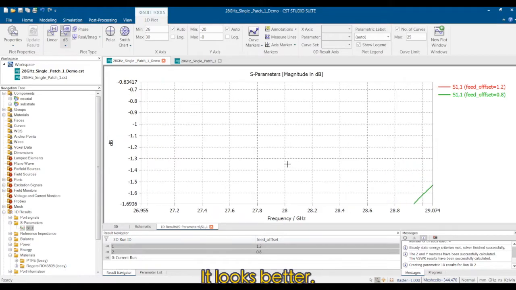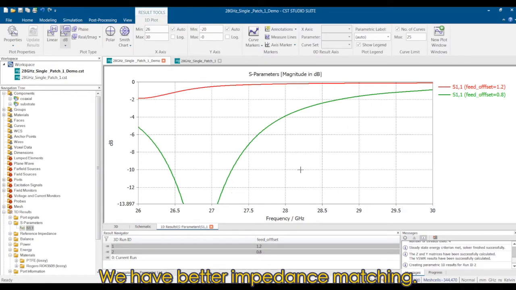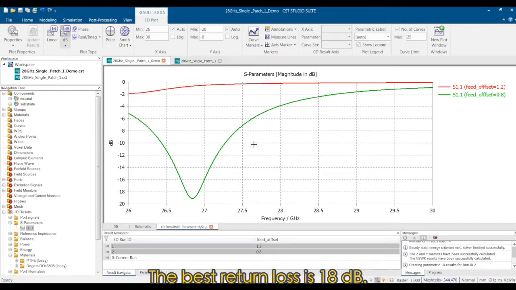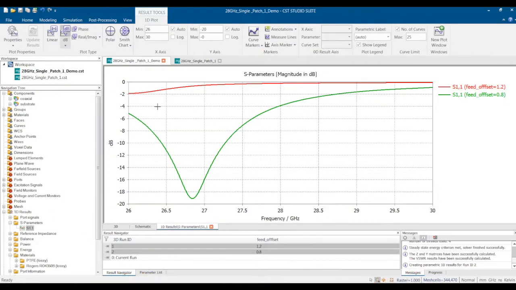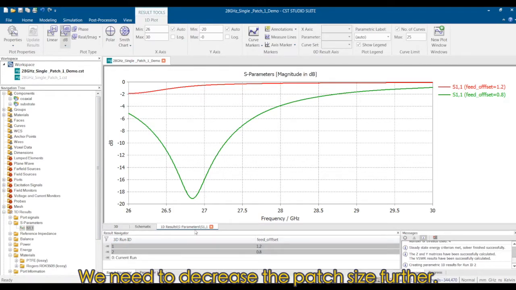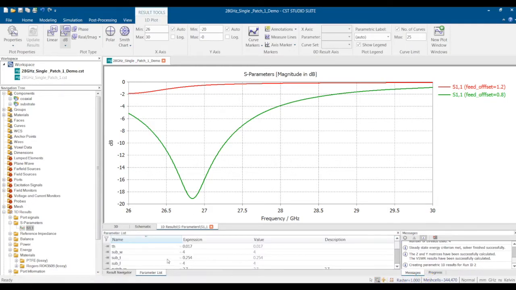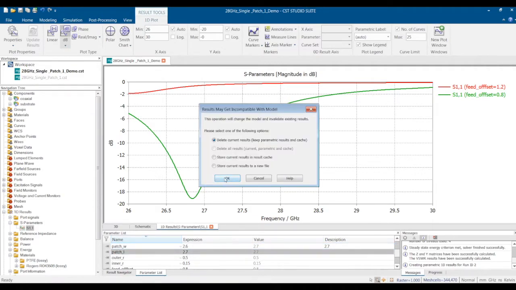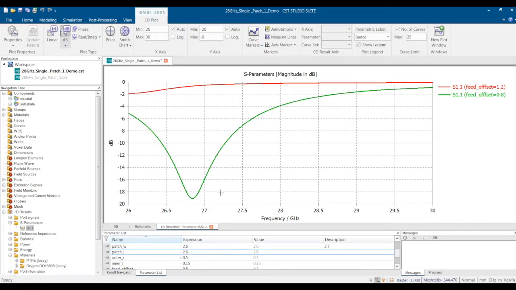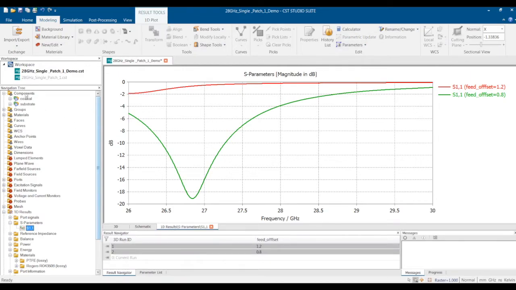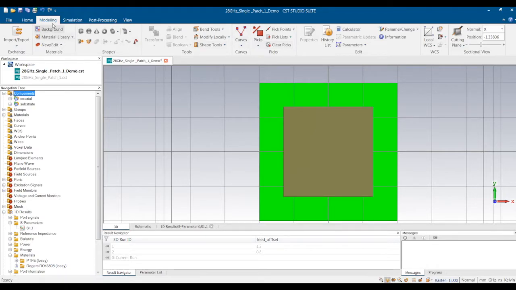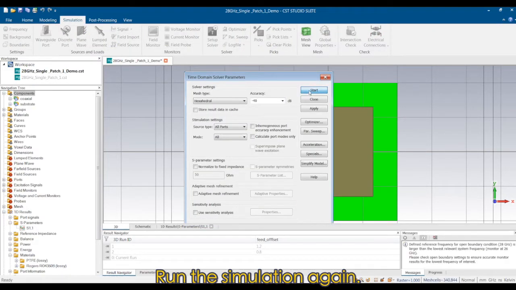Here is the result. It looks better. We have better impedance matching. The best return loss is 18 dB, and its resonant frequency is closer to 28 GHz. But it is still lower than 28 GHz. We need to decrease the patch size further. Run the simulation again.